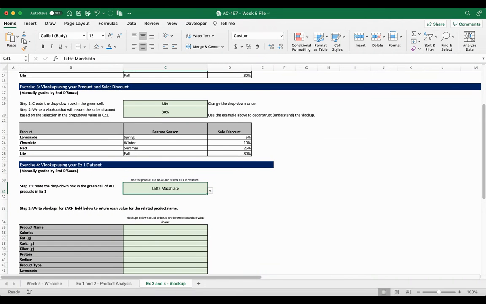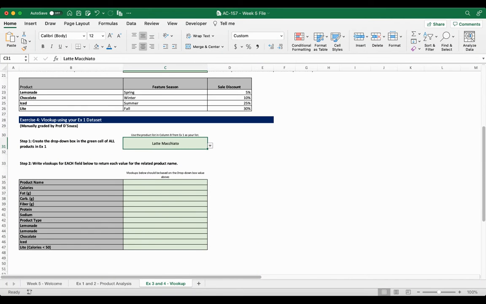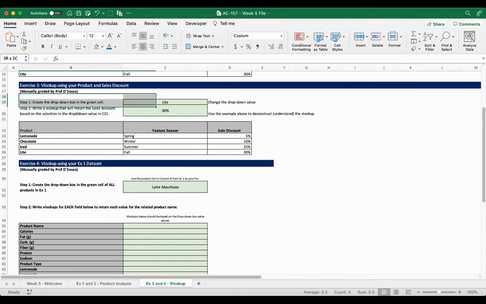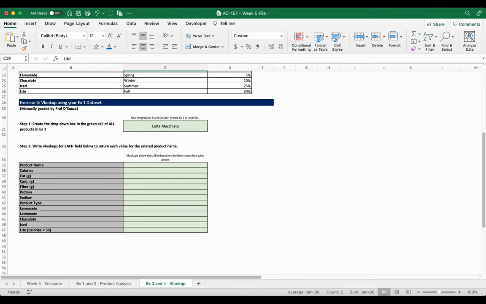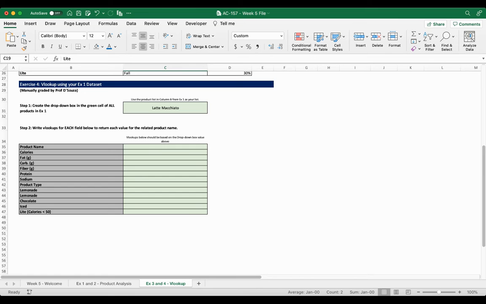Hi guys, I'm in exercise number 4 of the week 5 file. This is the final exercise, and what we're going to do is use a drop-down box VLOOKUP combo in more of a real-world context, and I say more real-world than this up here. This is a very tiny little data set, really meant to help teach the VLOOKUP, but now we're going to use it on our Starbucks data.